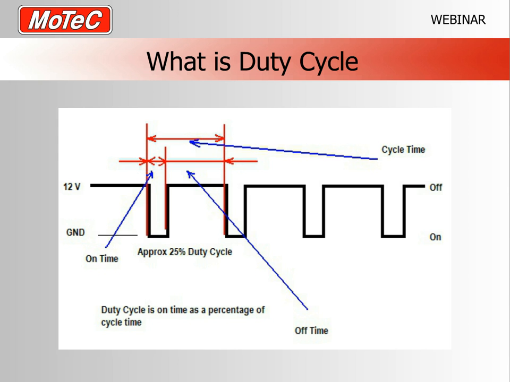So we need to find out what duty cycle range affects the boost in the area we want to run. For different valves and different plumbing, the numbers will be different.